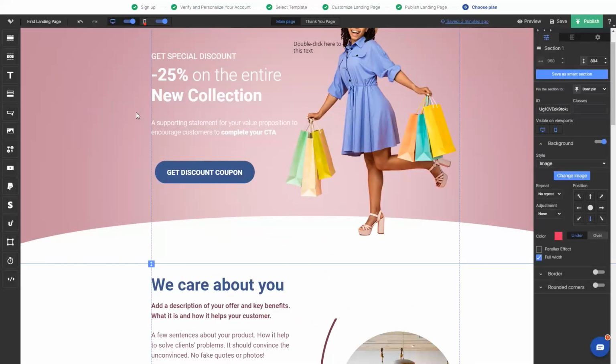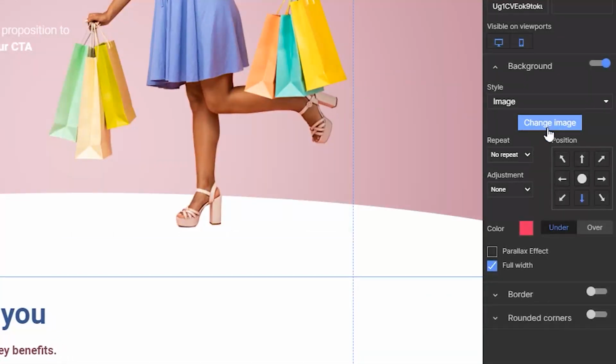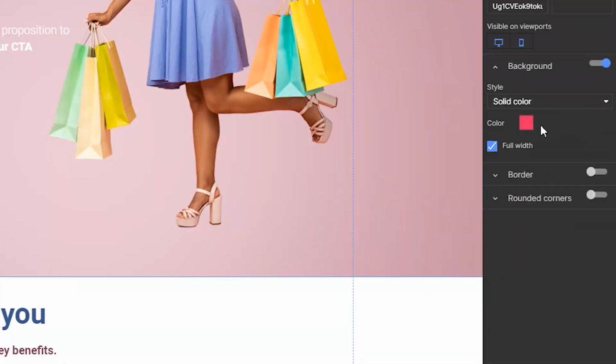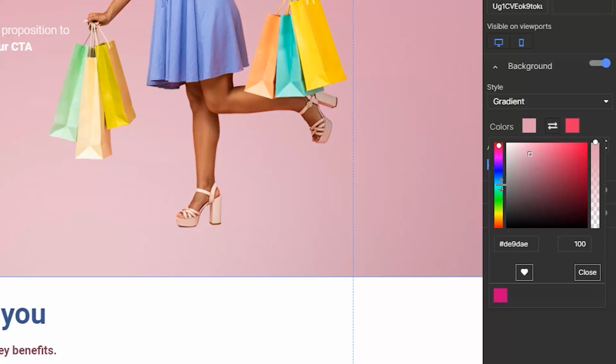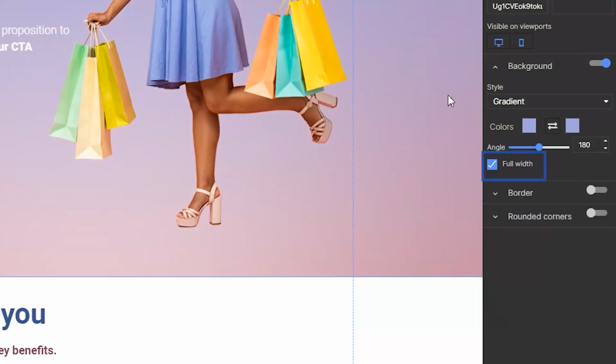any section by clicking on it and going to the background settings on the right. You can add plain color, image, gradient, or video, deciding also if the background should be filling just the editable area or should be extended to the full width of the page. For full width, just click the box here.